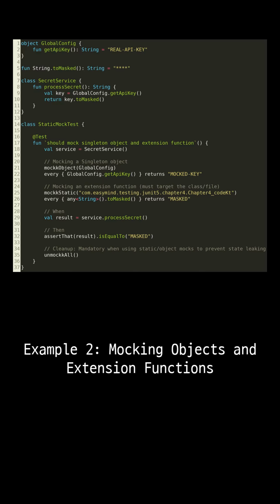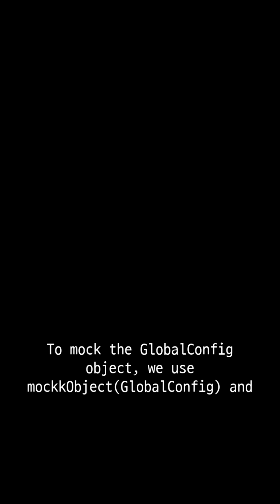Example 2, Mocking Objects and Extension Functions. To mock the GlobalConfig object, we use mockkObject(GlobalConfig), and then define the mocked behavior with every { GlobalConfig.getAPIKey() } returns a mocked key. Mocking extension functions requires a slightly different approach.